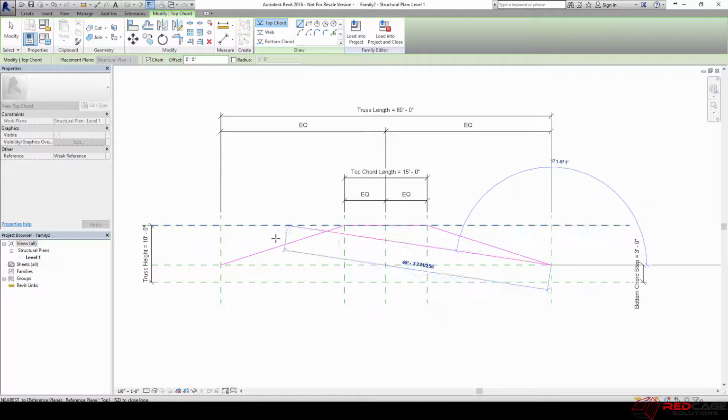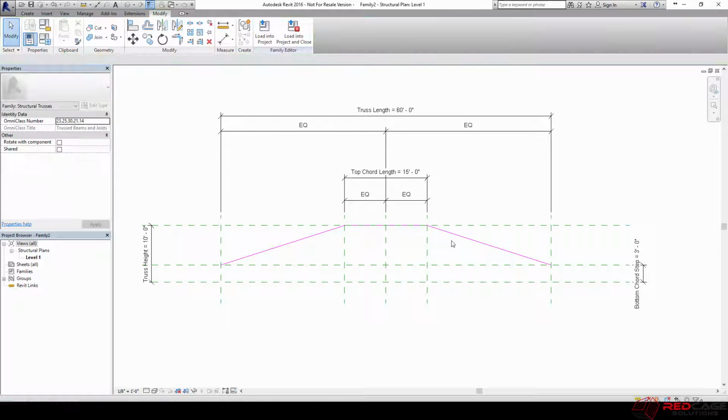So now that I've got these constrained to those intersections, they should flex with these reference planes if I change them. So I need to align lock this as well so that it goes up and down with the truss height parameter. So I'm going to click AL, and then I'll click on the reference plane and the top piece of chord and hit lock.